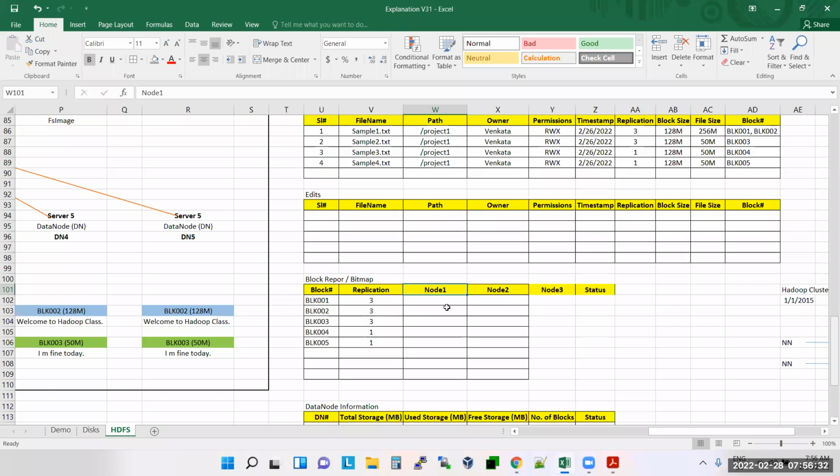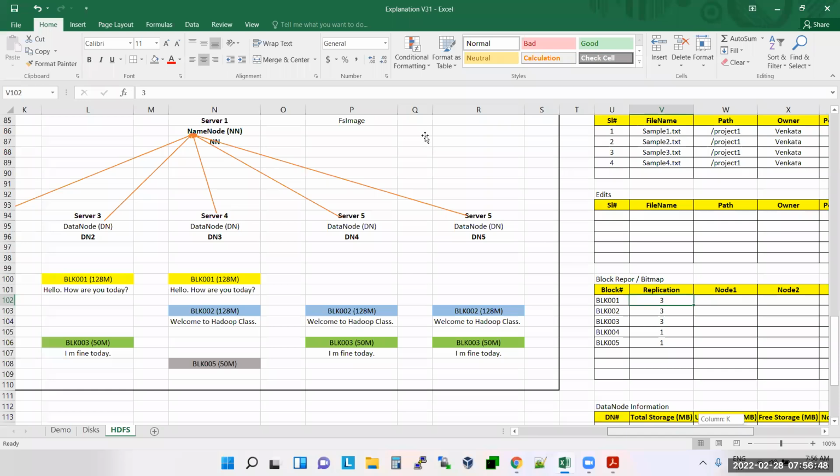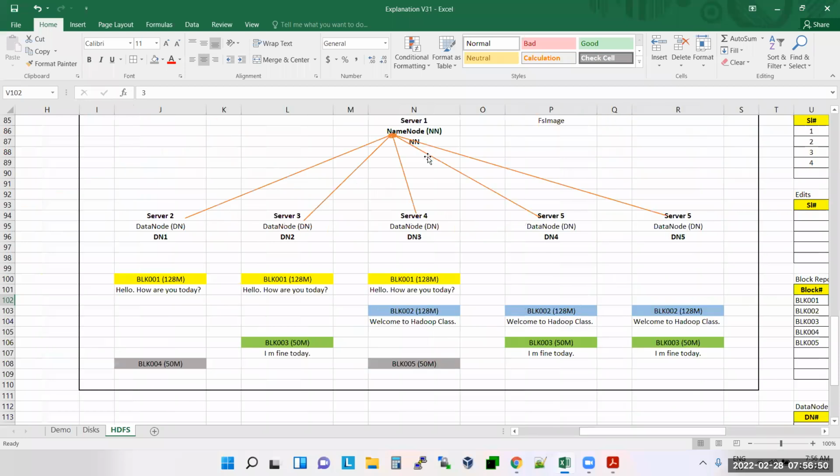Okay, so it means this is a report. Now block 1, it is expected in 3 nodes. Yes or no? Okay. So now, if you remember here, each data node will send heartbeat to name node, right? Yes or no? Yes. In that heartbeat, each data node will tell whatever the blocks it has.